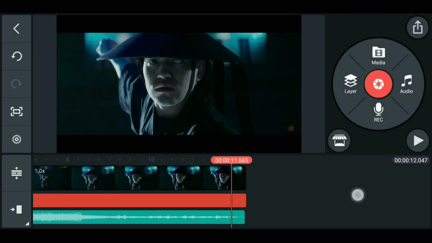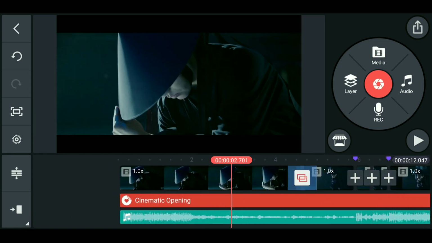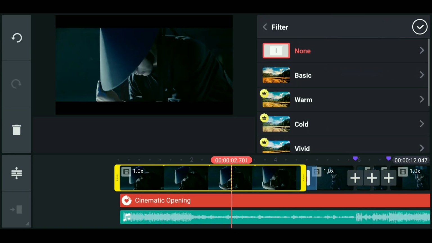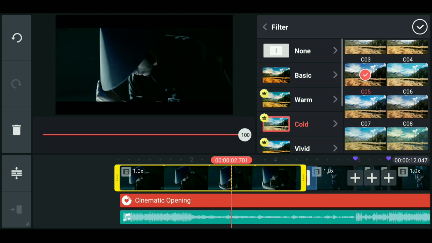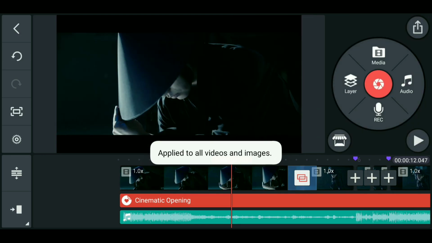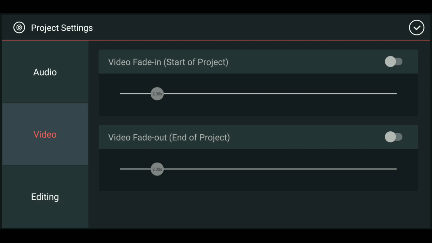After extension, come back and now we need to do color grade, so click on the clip and scroll down the settings and click on color filter, go to the cold section and click on CO5, and again scroll down and click on apply to all, then it will be applied to every clip. After color grading, click on settings, go to video and turn on the fade out option. After turning it on, set the fade out to 0.75 and done. Now play the video.